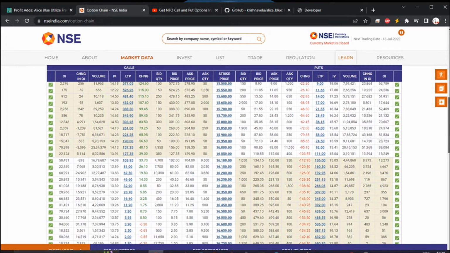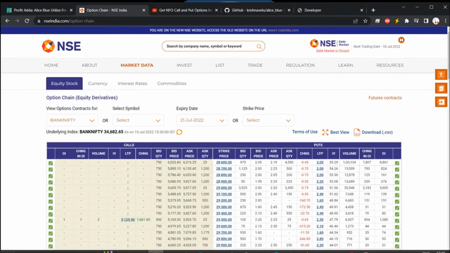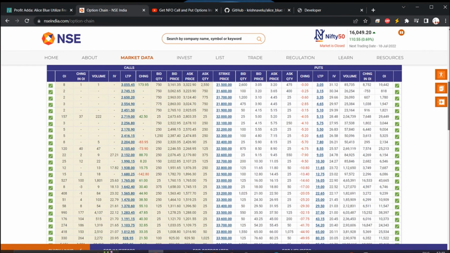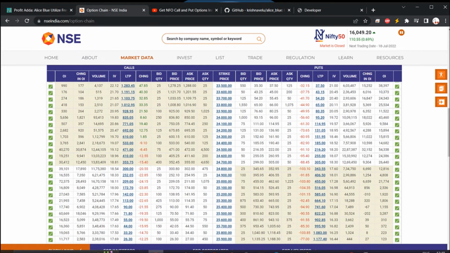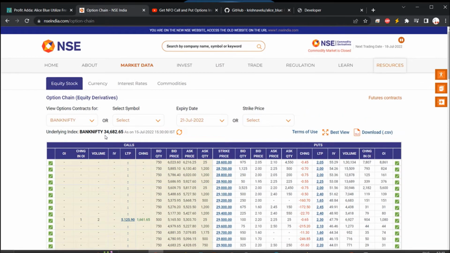If I say ATM, whatever the value is right now as it is running, 16,049. Sorry, I will go with Bank Nifty. It will be the same for Nifty or Bank Nifty, with some differences. If you get the differences, you are good to go. Now the Bank Nifty is running around 34,682. From this we can state it clearly: whatever the nearest multiple of 100 is will be our ATM, so 34,700 will be our ATM.